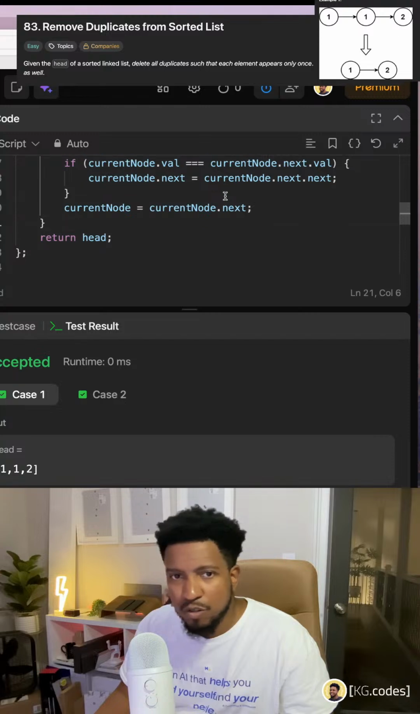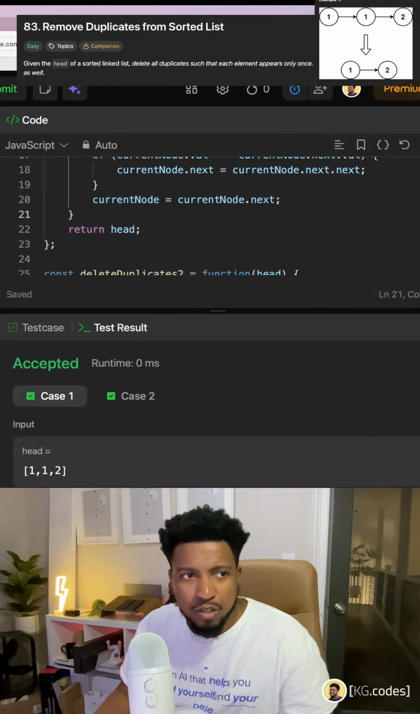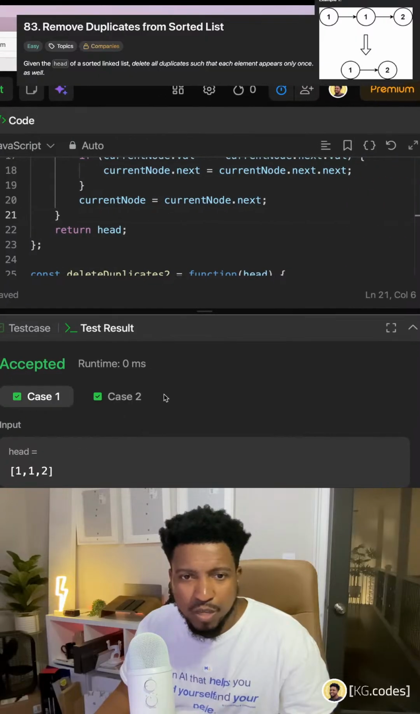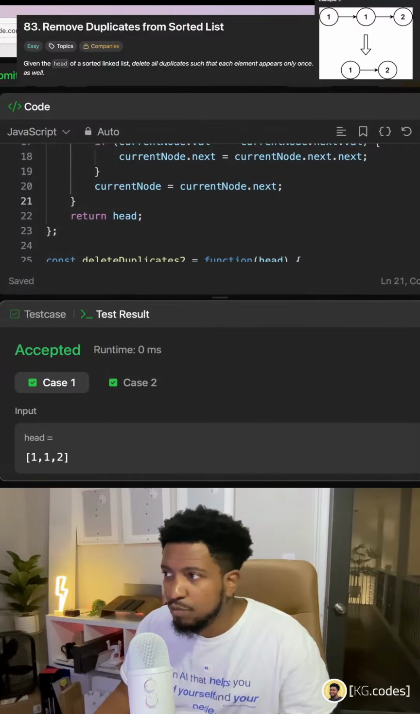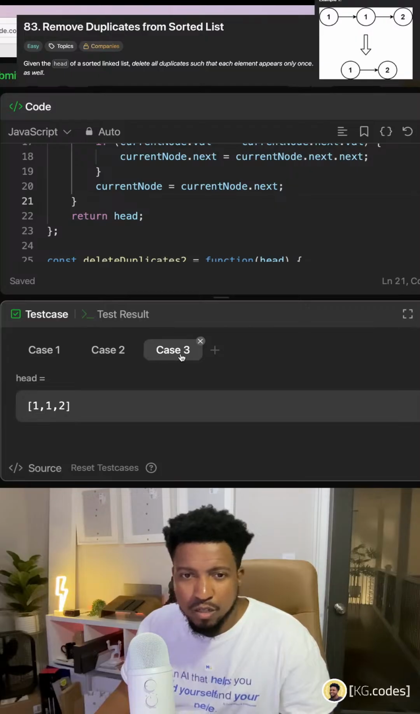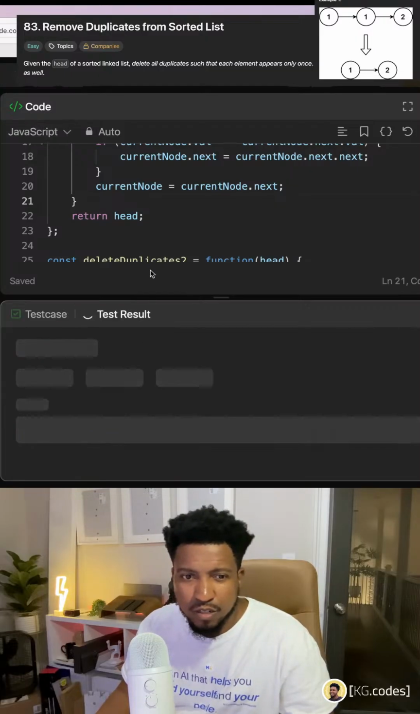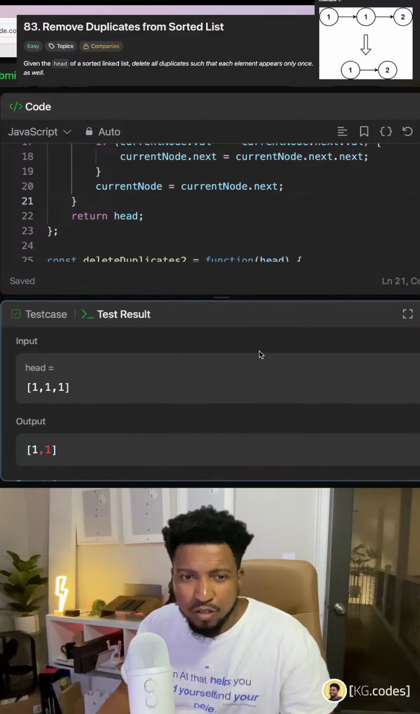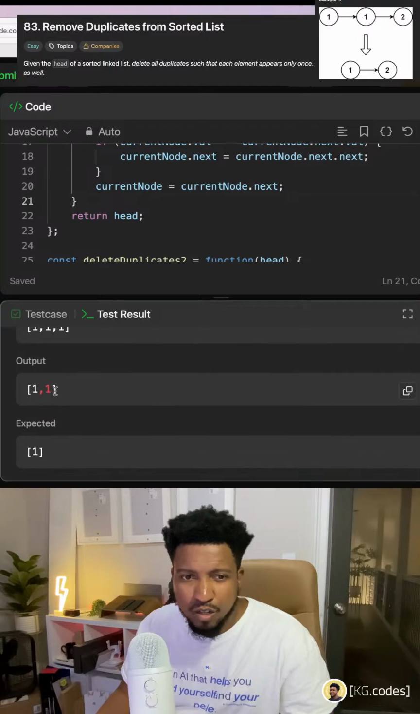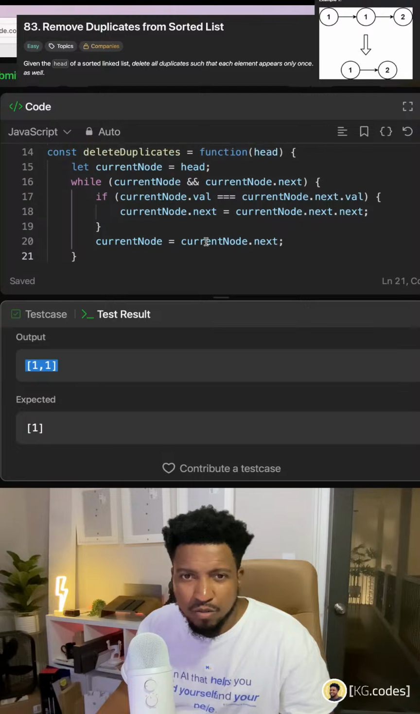You don't need the first half of the condition. So let me add a case here. My bad if y'all can't see something. So I'm going to add a case here: 1-1-1. I get 1-1. So something I'm doing is not right.